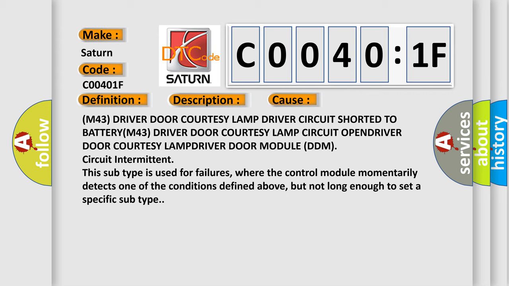M43 driver door courtesy lamp driver circuit shorted to battery, M43 driver door courtesy lamp circuit open, driver door courtesy lamp driver door module DDM circuit intermittent. This subtype is used for failures where the control module momentarily detects one of the conditions defined above, but not long enough to set a specific subtype.